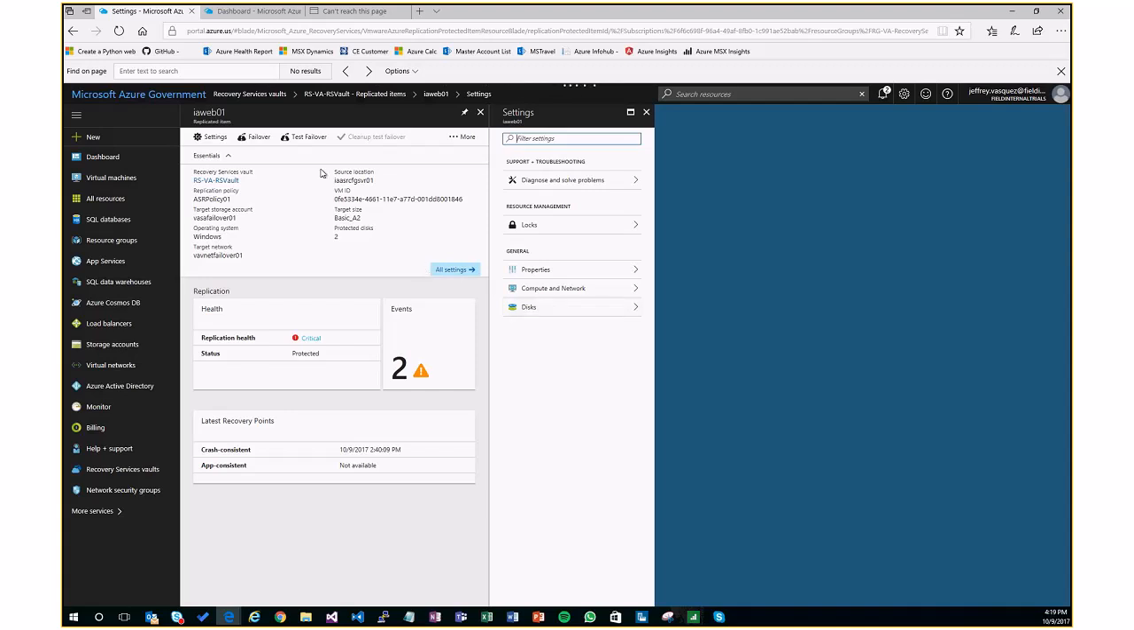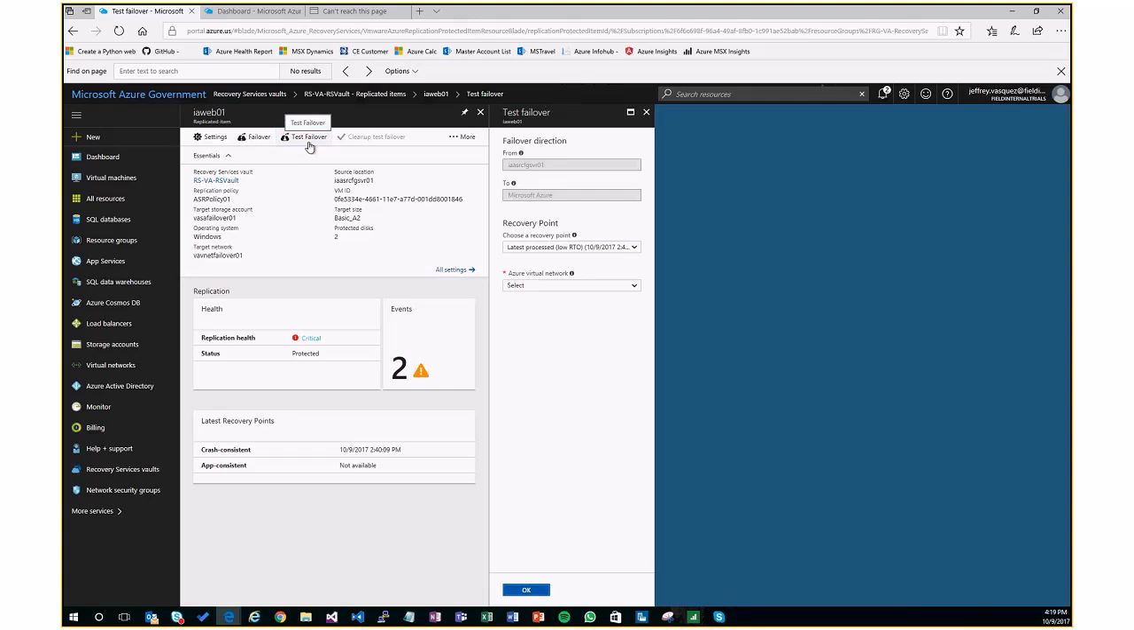Let's go ahead and click Test Failover. I don't want to do a production failover just because this is a demo, but I'll click Test Failover here. You can choose your recovery point. So my latest recovery point is as of 2:40 p.m. today. I'm going to select that.